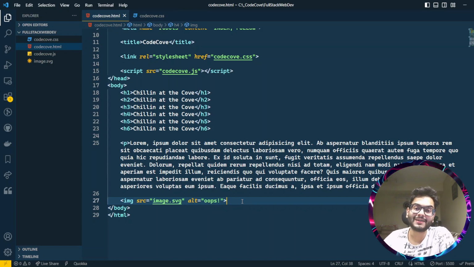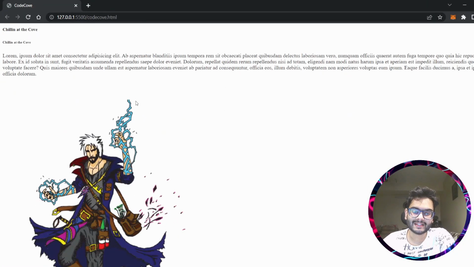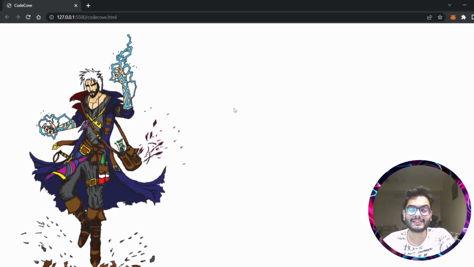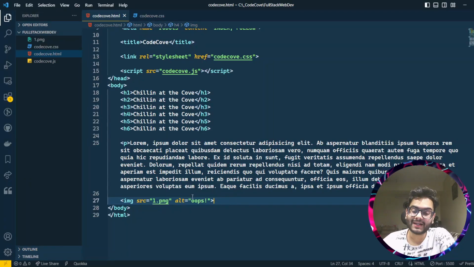Now that we have our image specified, let's save the file and jump on to a live server. You can see the image below the paragraph where we specified the image tag. I had to change the image format to PNG because SVG was too large to load, which was a little bit of a problem. After conversion, I've named it 1.png. You can name it anything that you want.